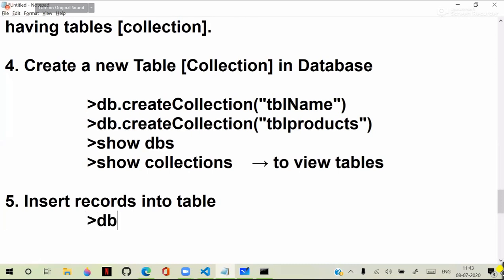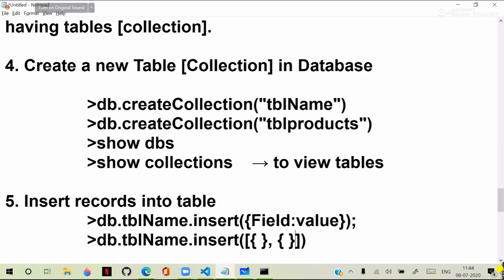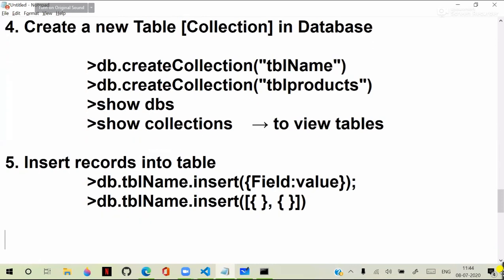Simply db dot table name dot insert. We have to use the insert command. And here, as an object, you have to define field and value. You know a JavaScript object. If you want to insert many, then db dot table name dot insert, and you can write an array, an array of objects. This is one record, this is another record, like this. At a time, you can add one record or multiple records. For that, you have to use the insert command.